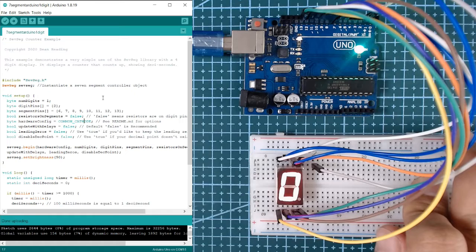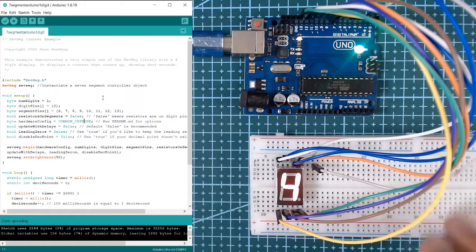Tune in for our next tutorial. We are going to make a video about the 4-digit 7-segment display.